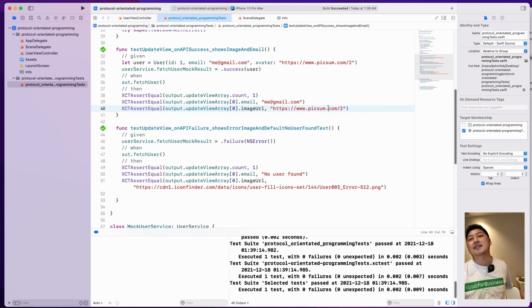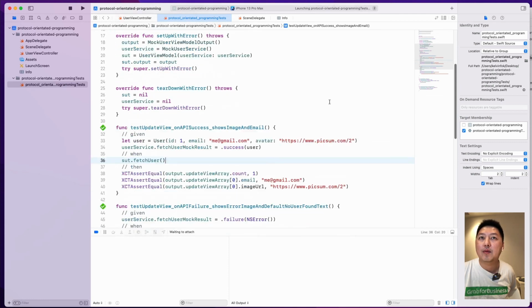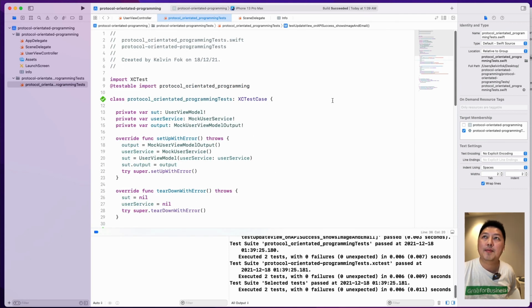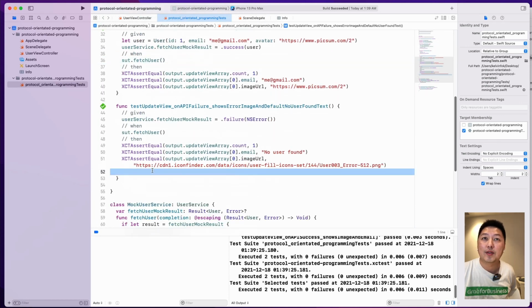Alright guys, this is how you write your unit test. So I'm going to run both tests together and we should expect to see both tests passing. Alright, great. So this is what I want to share with you guys.